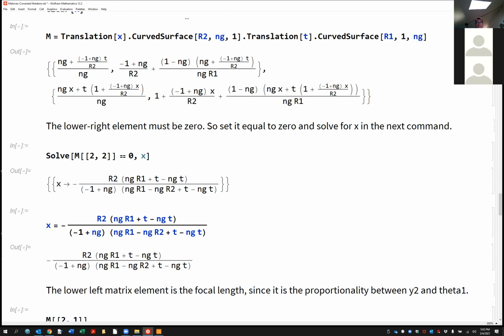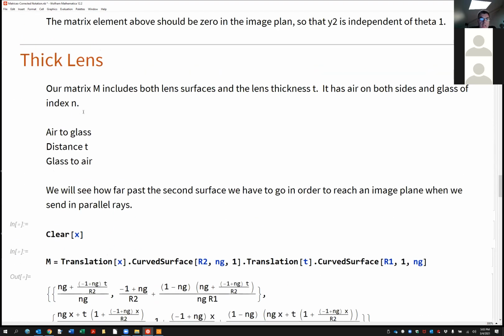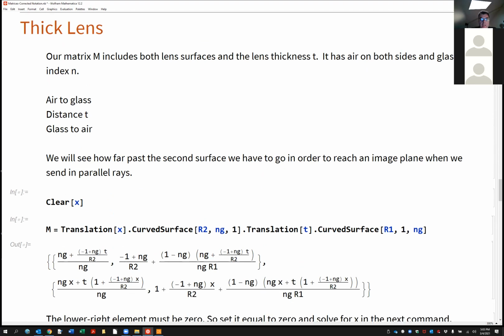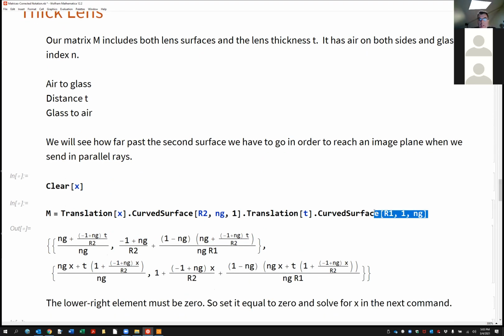All right, let's get started. So at the end of the last class, we were constructing the matrix for a thick lens. And this is outlined in the file I posted. We have to first send a bunch of parallel rays from air to glass, across a curved surface with radius R1. We're going from an index of 1 to an index of n_g for the glass. Then we're going to go a distance T, the thickness of the glass. So that's our translation matrix.